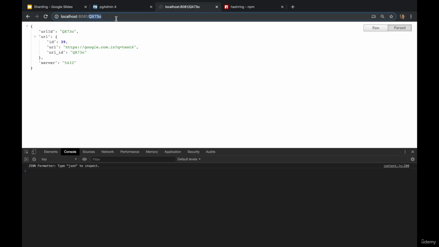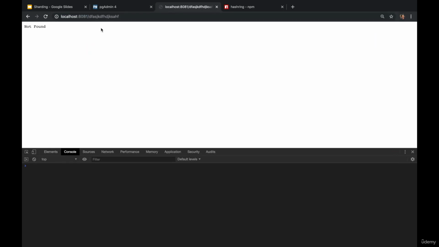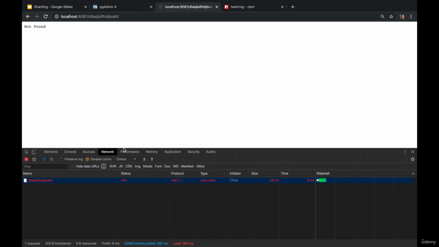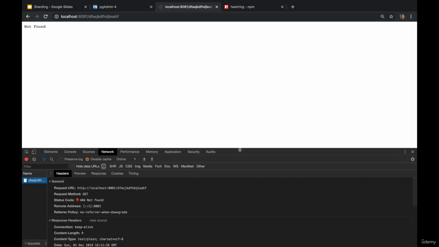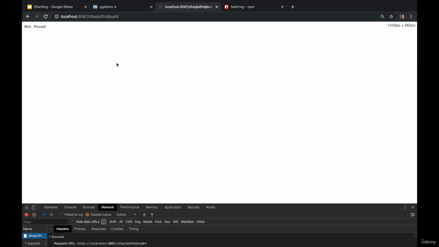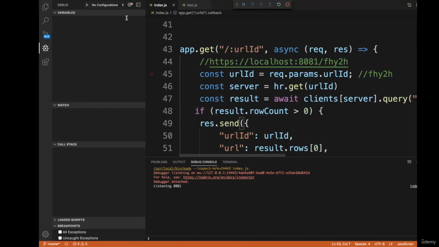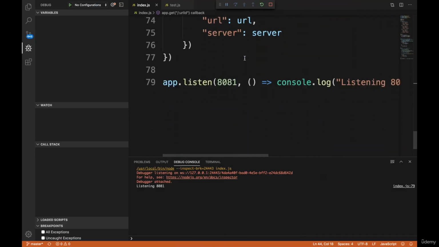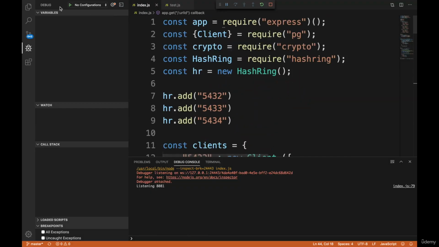of sharding, right? And what if I do something that doesn't exist? I get not found, right? So that's a very basic implementation of a URL shortener with sharding for you guys. Hope you enjoy it. The code will be in the description below. It's not that bad, right? For sharding, that's pretty cool if you think about it.